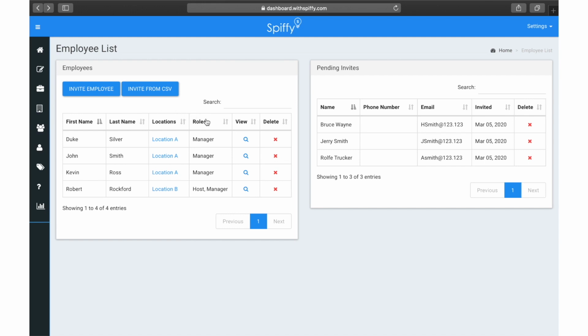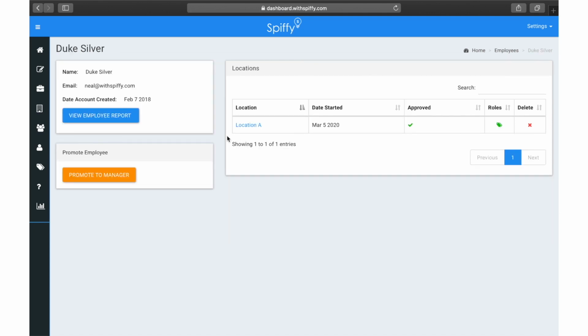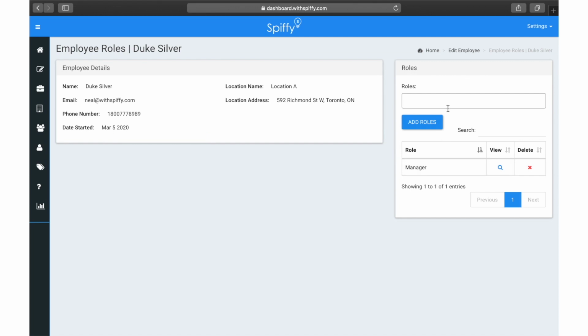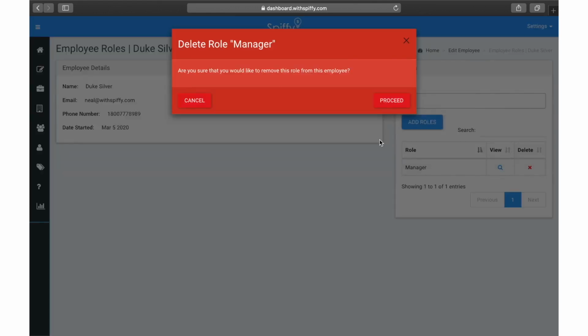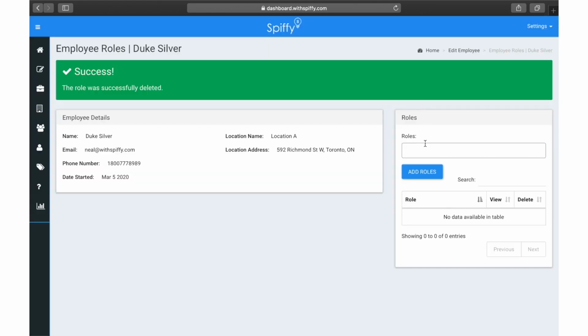role tags that they have selected, and then we have the option to either view their full profile or even delete that record. So when we click on view, it will show us all the information that we need for a specific employee. So we see Duke Silver is a part of location A when they started it, and we can even click at change their roles that they're a part of. So we can either delete the role that they're part of, and we can at the same time assign new roles to them.